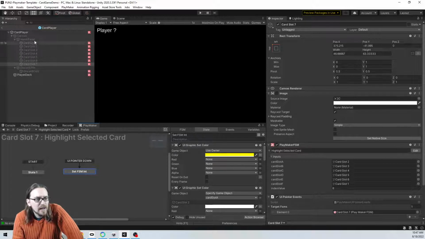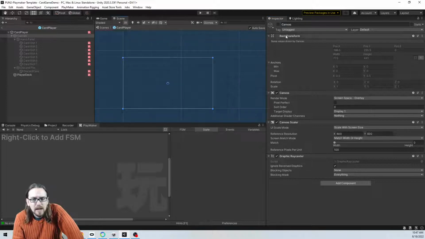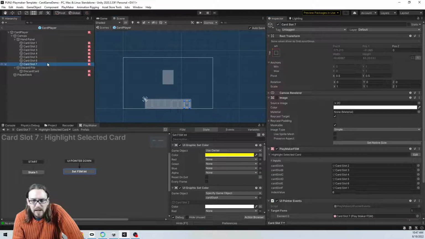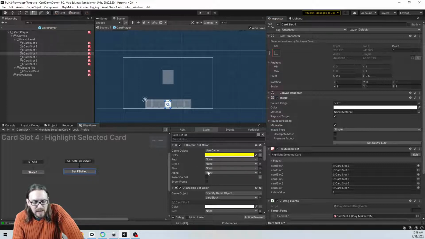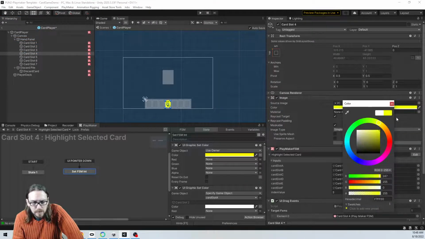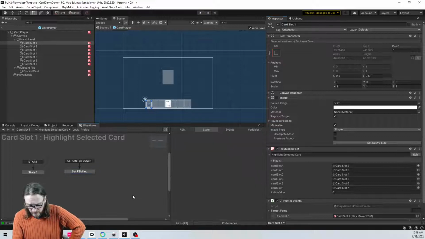What if I just go ahead and activate this canvas? Oh, I can't. If I go to scene view here and activate this canvas, all right? Let me go ahead and activate slot 4's image. Because what it's doing is it's setting the graphic color of the owner, yeah, graphic color of the owner to yellow. So, I mean, the logic should be working here. Let me pause so we're not having 15 minutes of me figuring this out.